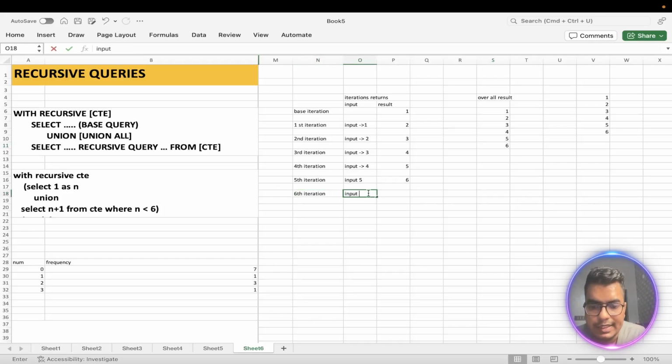Input is 6 and it will return 7. And then we check for the condition. 6 is less than 6, which is false. We have an exit condition. Nothing will be returned, and that's it. We return the overall result like 1, 2, 3, 4, 5, 6. Hope you're getting a little bit of gist here.